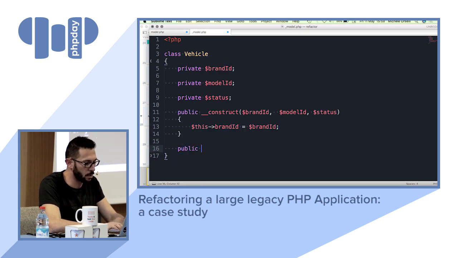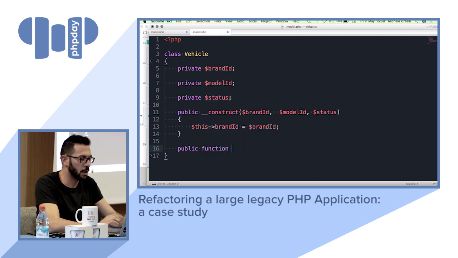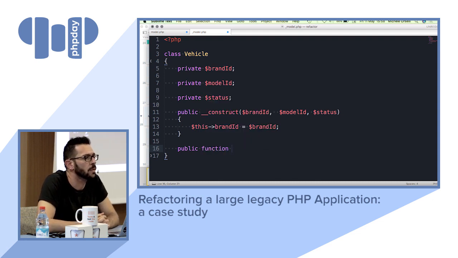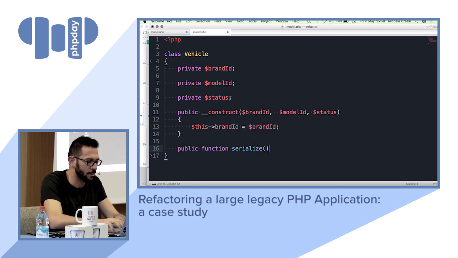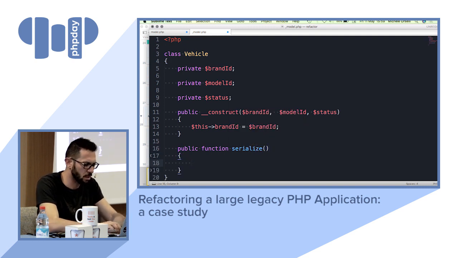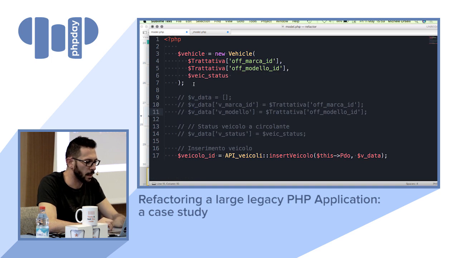And we can create a method called, I don't know, what's a good method name for doing that? I just heard serialize. Okay, I don't like it that much, but okay. Which returns an array of data like, let's see if we can do something quicker.